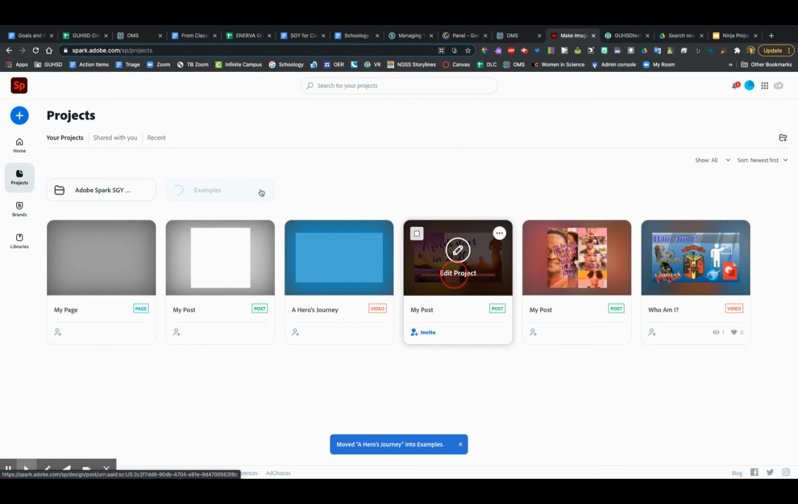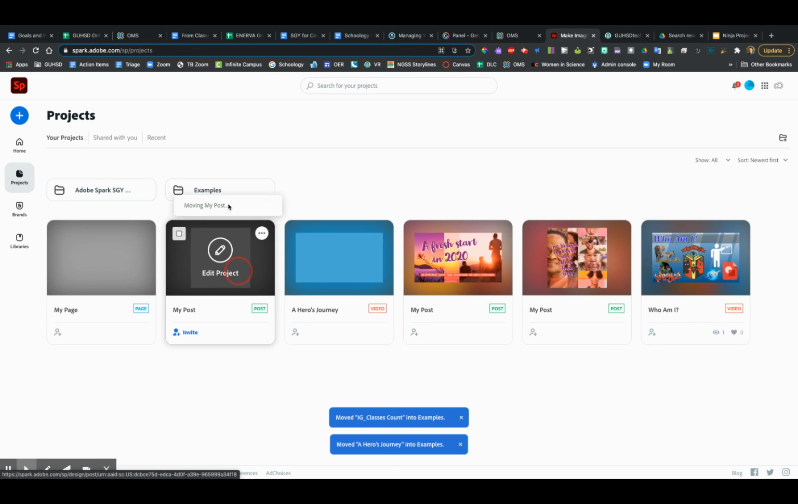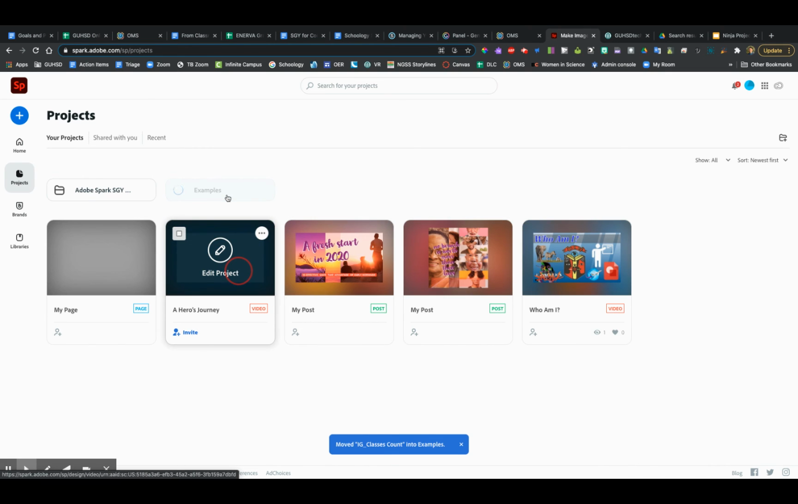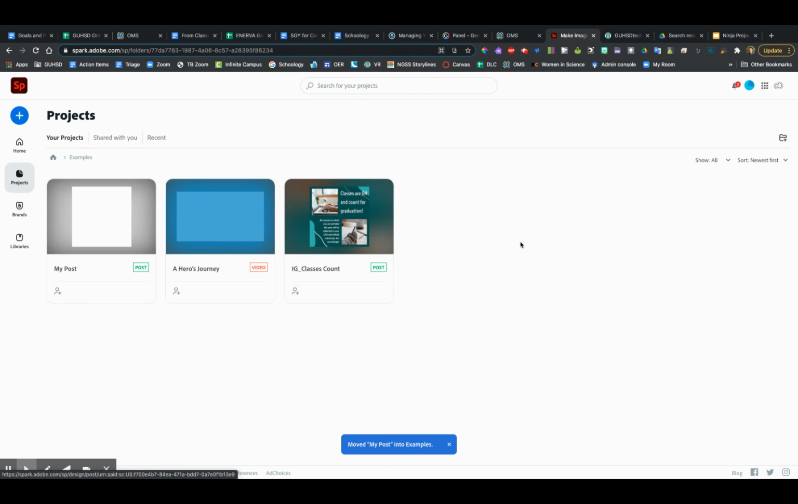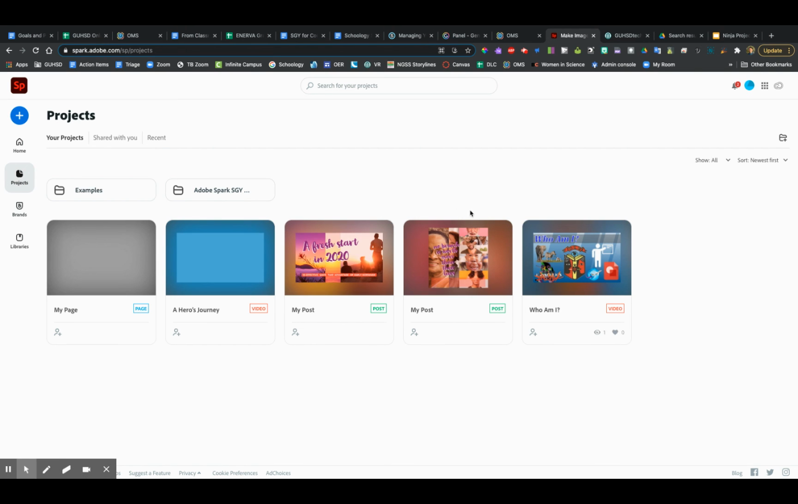Click here. Just drag your files where you want them to be. So when I click and open it, you'll find those files organized as wanted. Okay, and that is how you folderize your projects within Adobe Spark.